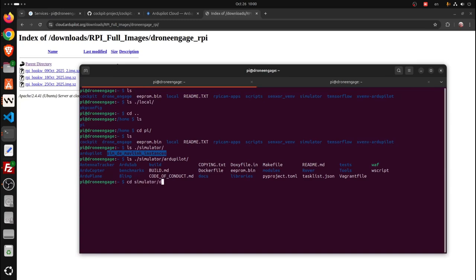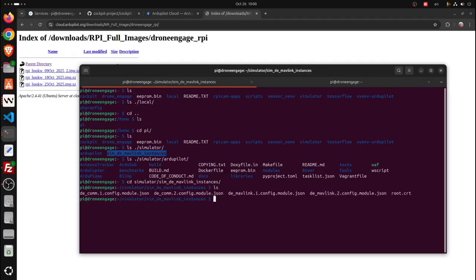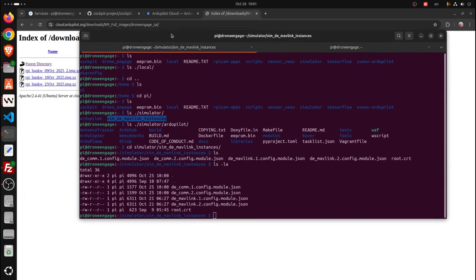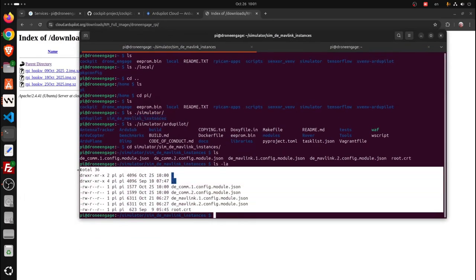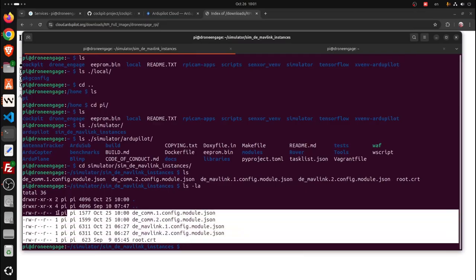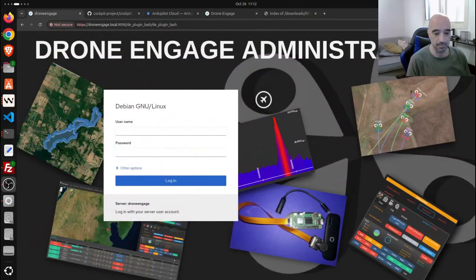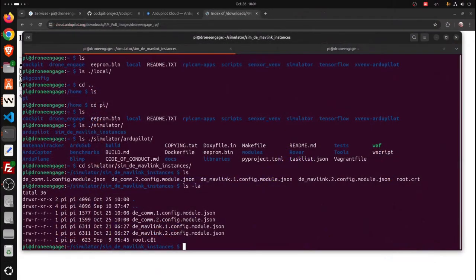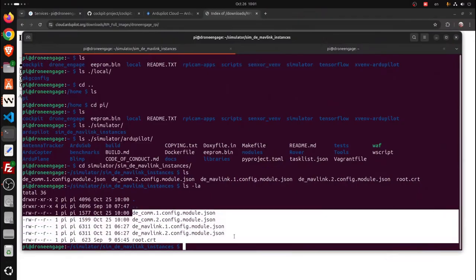Simulator. As we can see, these are only files. They are setup files. This is very useful, by the way, if you want to have multiple instances of DroneEngage on the same Raspberry Pi. Where are the binaries that run DroneEngage?